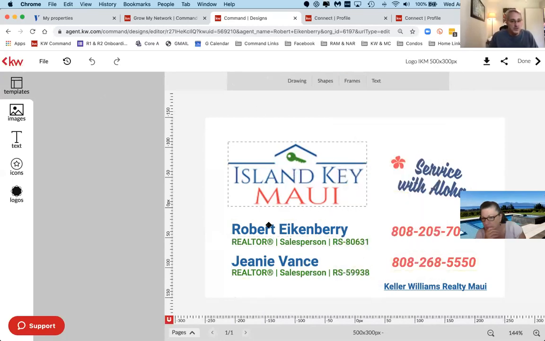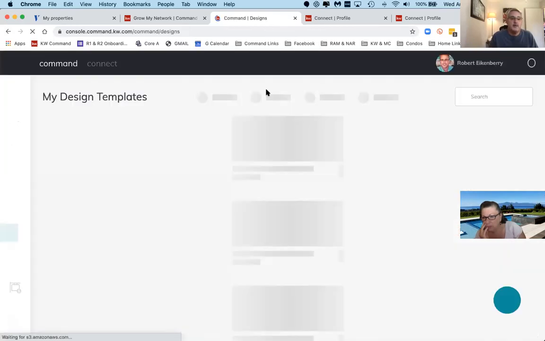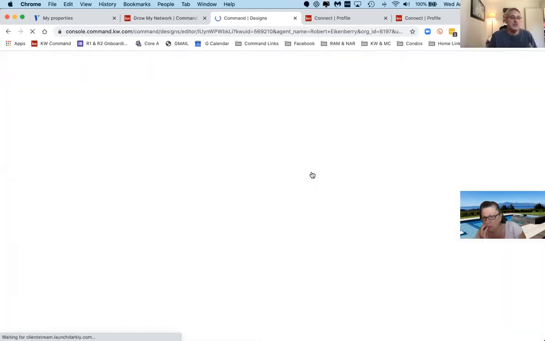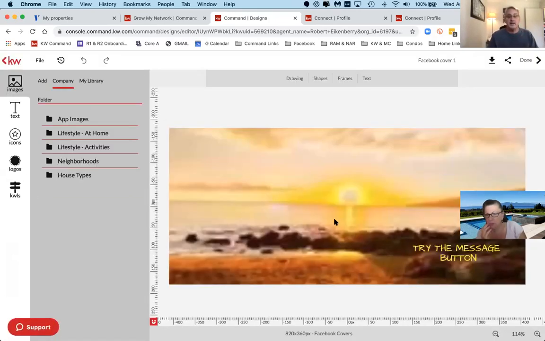So what I would do with this now is go back over to InDesign. Let me say done here. We'll go back into designs. I'll pick a picture that I'm going to put it on. Let's say this one, it's a Facebook cover. So I just chose the format that I wanted to use. It'll resize when you put it in an ad.